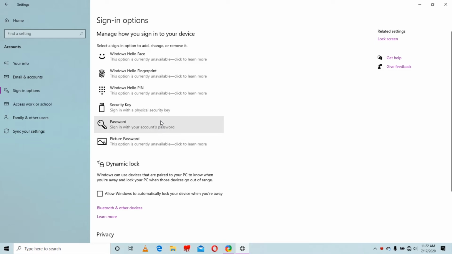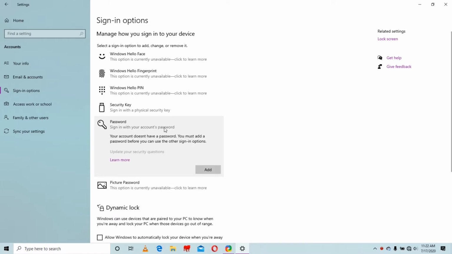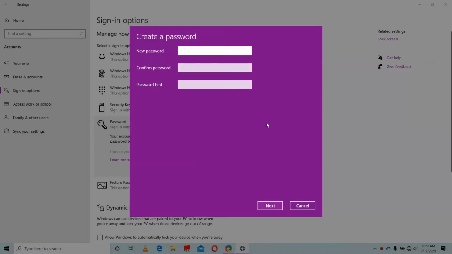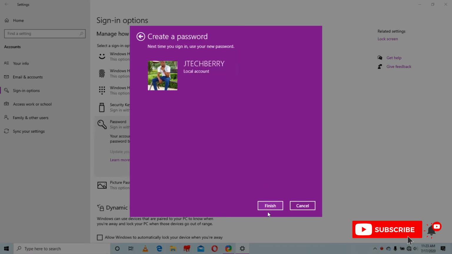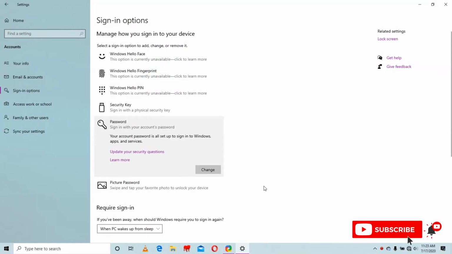Now to create a password, you just click on your password here and select add. Then type in the password you want to use for your PC. You might want to use a hint, or you might not want to use it. It's up to you. If I'm using a hint, I can use a hint and click on next. So now I've created a password for my Windows.